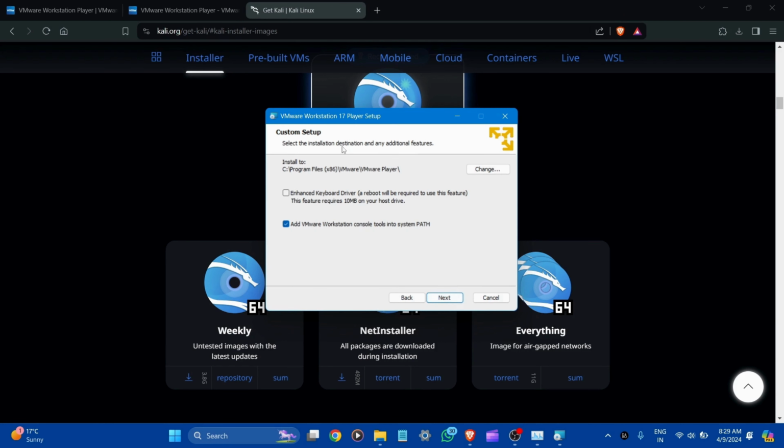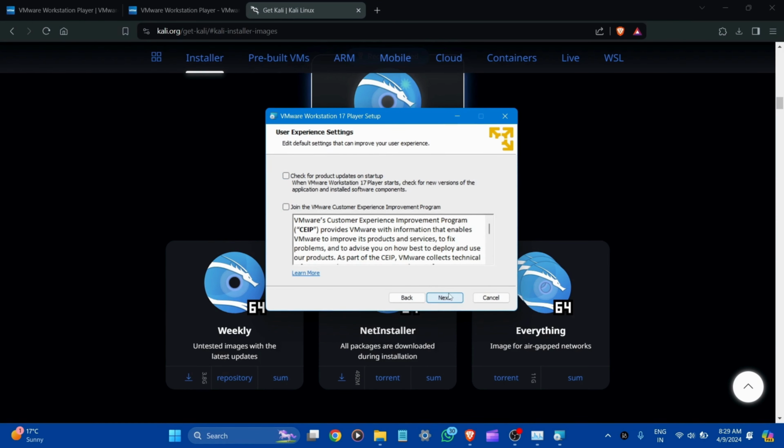This is the custom setup. Select the installation destination and additional features like install to C program, like this is the location for VMware player and all the folders, and enhanced keyboard driver. Let's click on it and add VMware workstation console into system path. So let's next. So here is a user experience setting. Edit default setting that can improve your user experience. Check for the product updates. Let's click on it. Join, this is deselect. So let's go to the next.